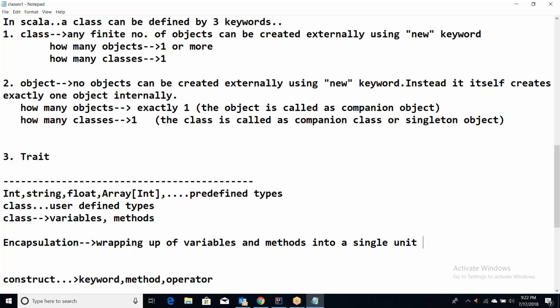If you take any programming language, this encapsulation is not a special feature, right? It is the capability or ability of the programming language to wrap variables and methods into a single unit. What is the single unit here? The single unit is nothing but a class.